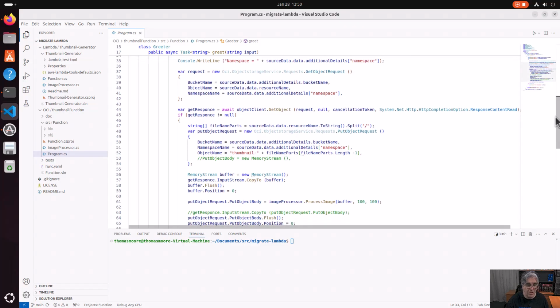And a very similar programming methodology here. We're going to create a request, which is going to be the get object request. So we're going to grab the details, the bucket name, the resource name, and the namespace, which helps us find where that file has been located. We're going to process in the very same way that we did with the Lambda function.